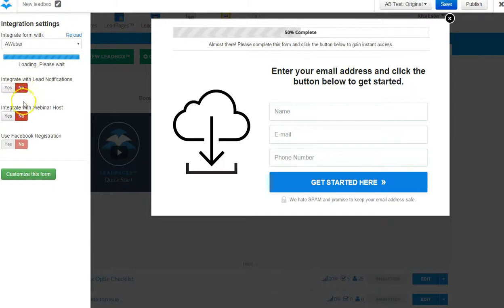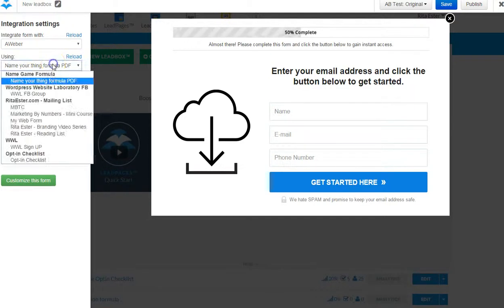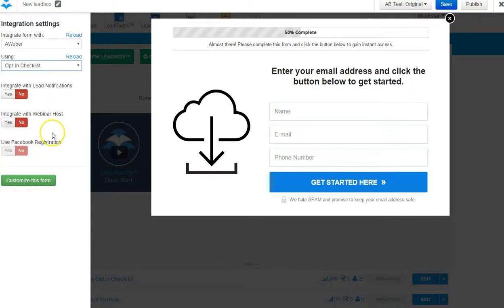Integrate with lead notifications, no. Webinar, no. Here we go. Opt-in checklist. There it is. Now we're going to customize this form. So now we know it's talking to Aweber in this case, or MailChimp if that's what you use, using whichever list you want. I don't bother with the lead notifications. This is not for a webinar. This is not registering on Facebook, so that's all I need.